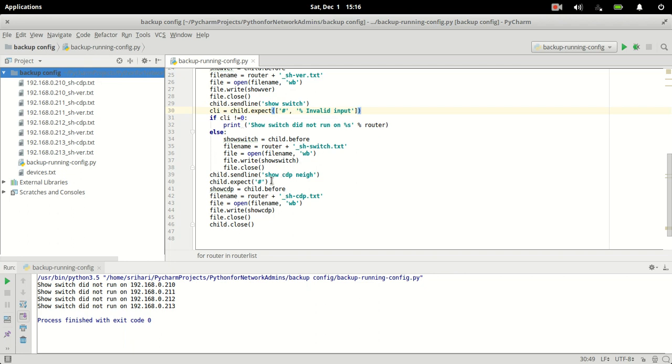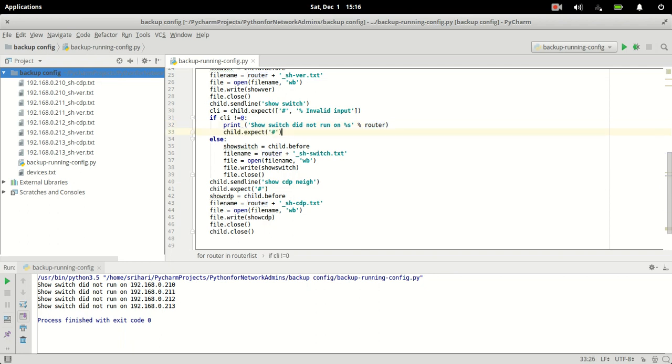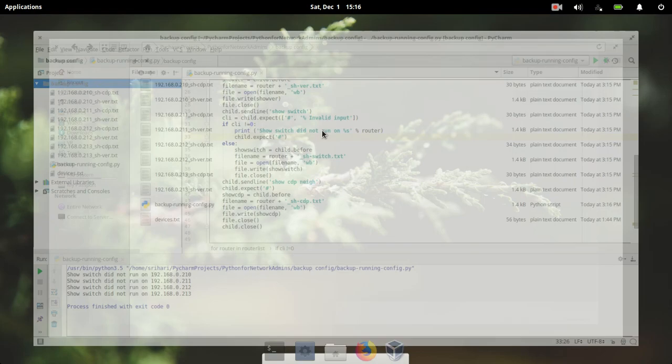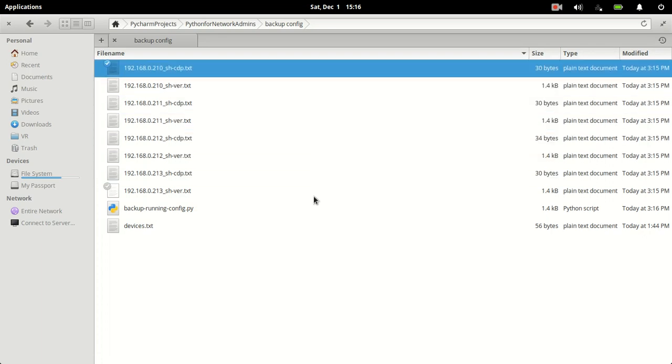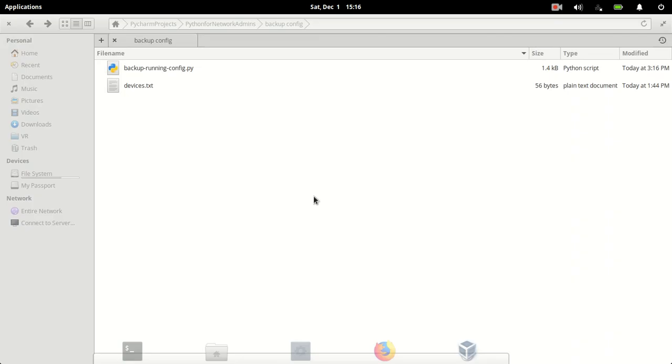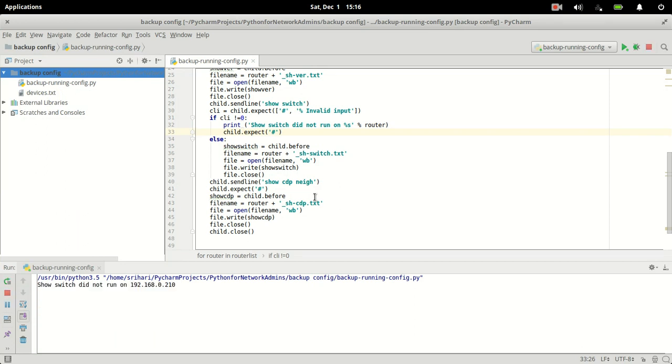So what we're going to do is tell, in case show switch did not run, then stop the buffer at the hash and start a new one, so that the output from show switch is not carried forward to the show CDP. This is very much important because we're dealing with the buffers. Okay, now let's run it and see how it looks. But before that, let me just remove all this. Okay, and I'm executing it.